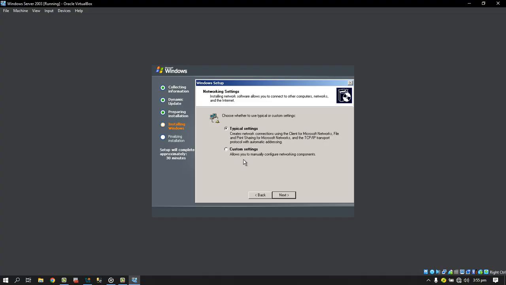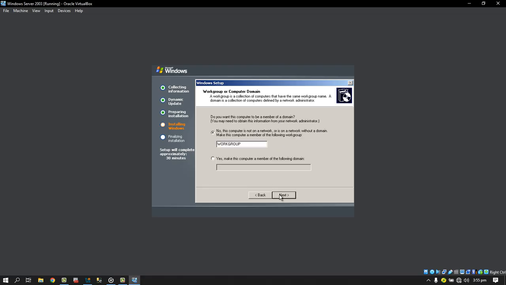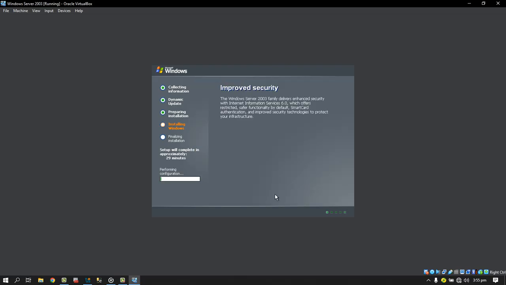Now check the radio button, typical settings, and then click next. Type the workgroup here. If not, now click on next. So this is the complete installation of Windows Server 2003 on Oracle VirtualBox as a guest operating system.